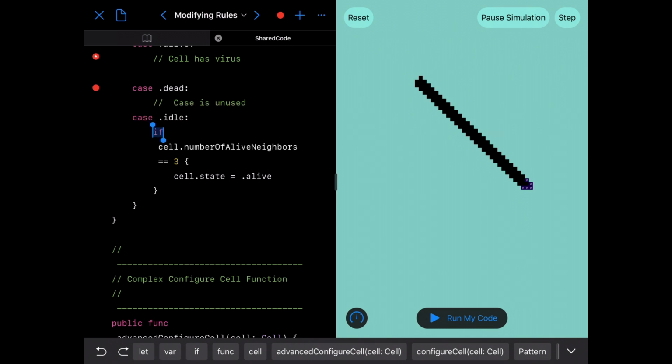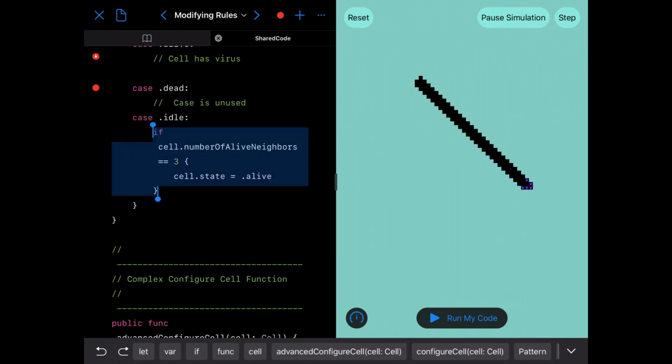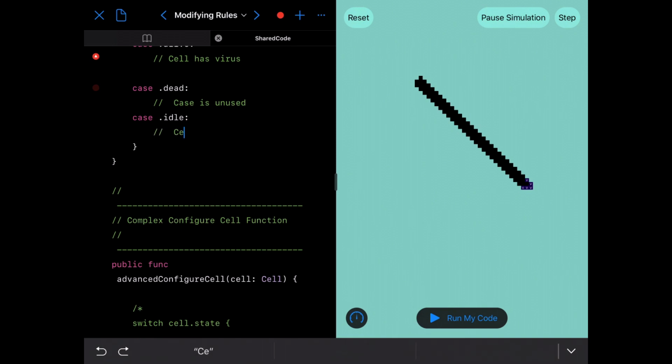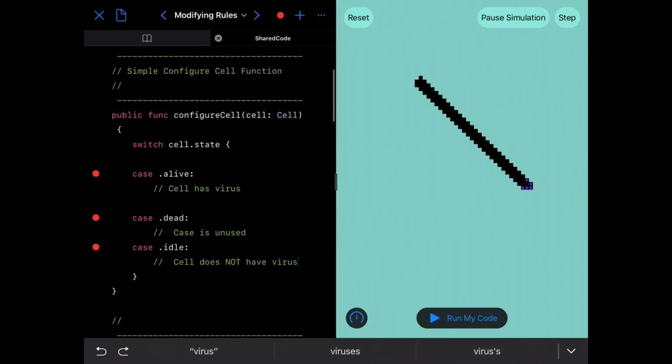And idle is going to be the case where the cell does not have the virus. Those are going to be our three cases, and we can go ahead and fill them in. For right now, we're going to say if a cell has a virus, it's going to always have the virus.